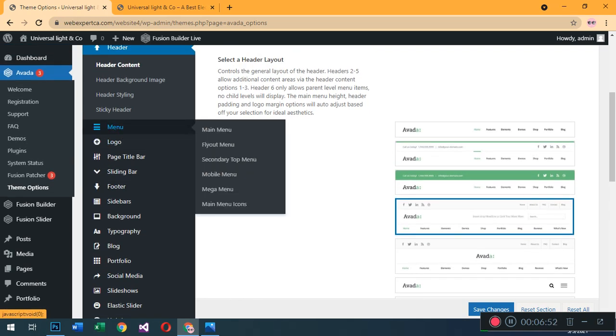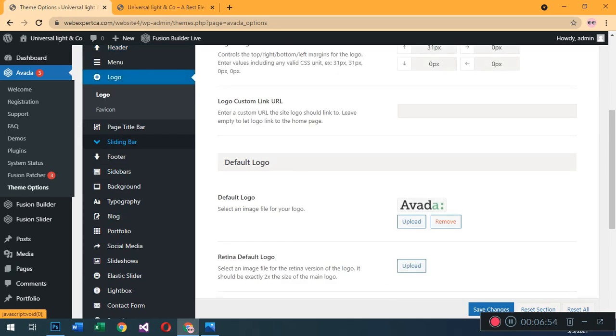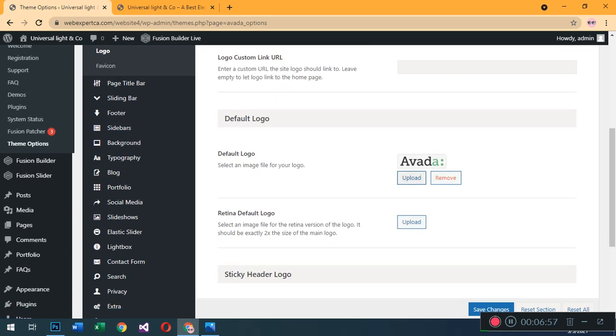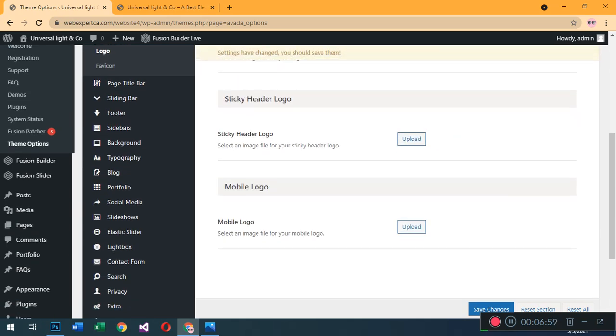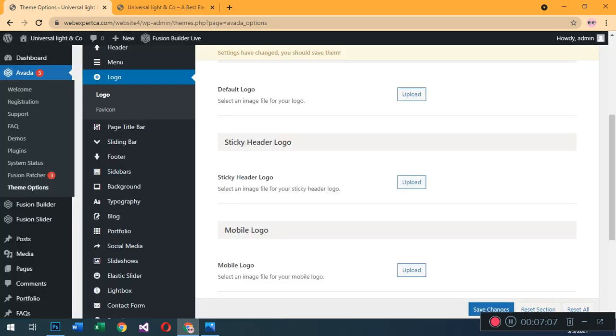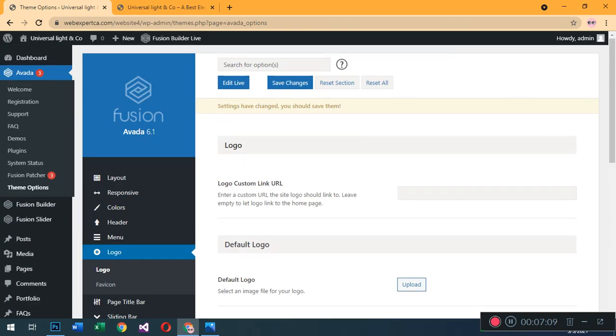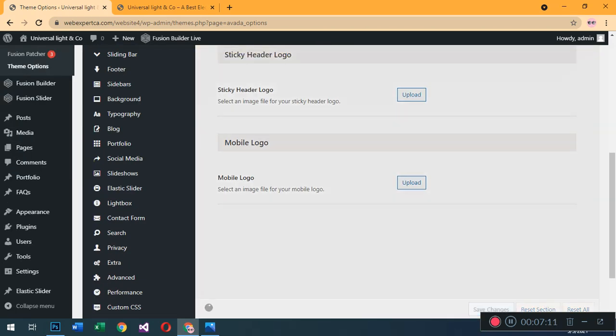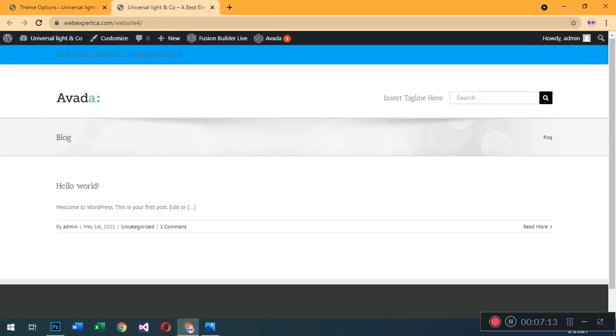Next, after the menu, the logo. In the logo section you can remove this and you can upload a new logo. Upload logo, you can select. We are removing the logo. After removing the logo, the system will show the original company name instead of this logo. I am going to refresh. The system will show the company name and tagline here.